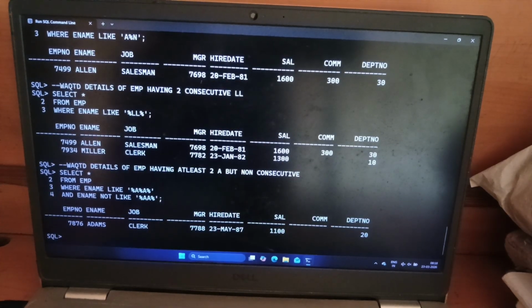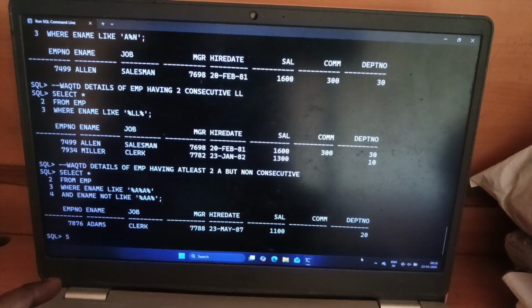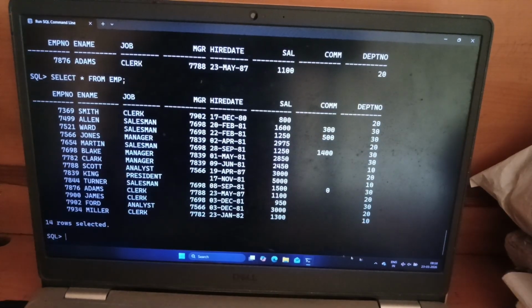Now sir, I want to check, because there is no name having 2 consecutive A's. So I will do one modification. First let's view the employee table: select asterisk from EMP. Let's say Ford. Let's change the name of Ford to Aaryan.